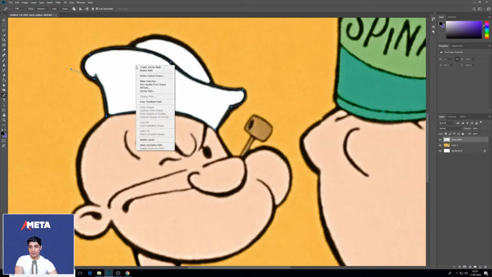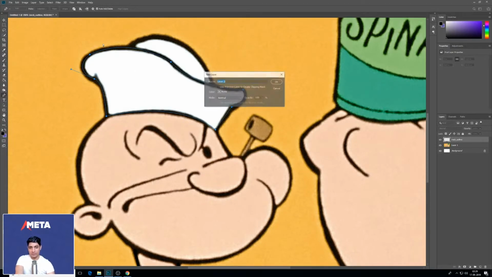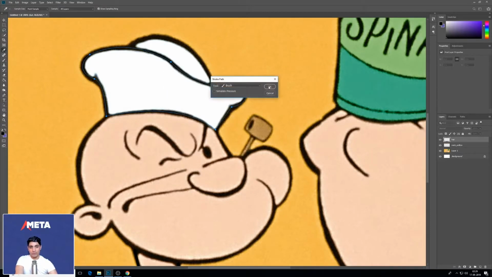All right. Right click, stroke path. We're going to do it on a new layer actually. That's Control Shift N that I just pressed. Hat. Let's just call it hat. Right click, stroke path, brush. We got it. Hit the enter key.